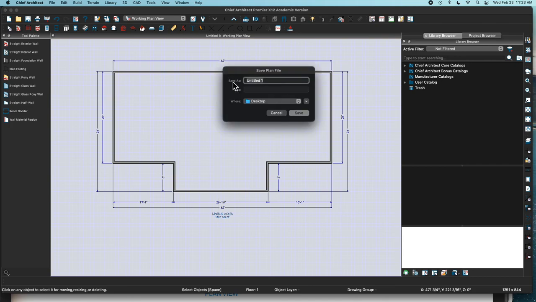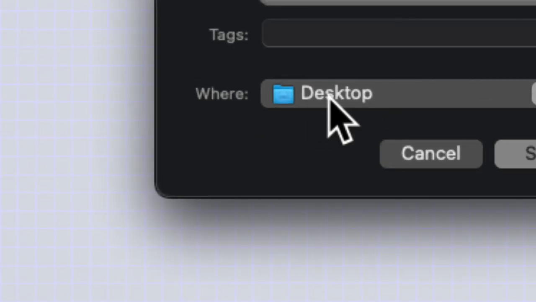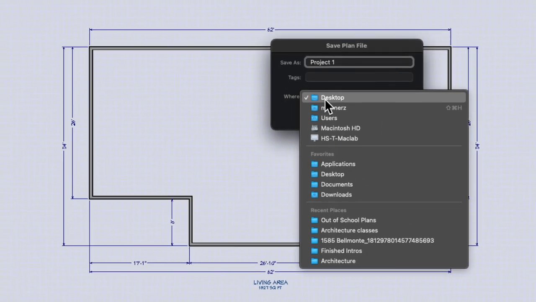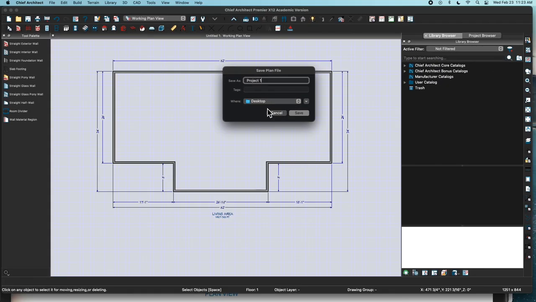So change this to Project 1. You can type out the word 1, I don't care. And then for right now, always save it to your desktop. Desktop should be an option on here somewhere. Desktop. And then hit save.